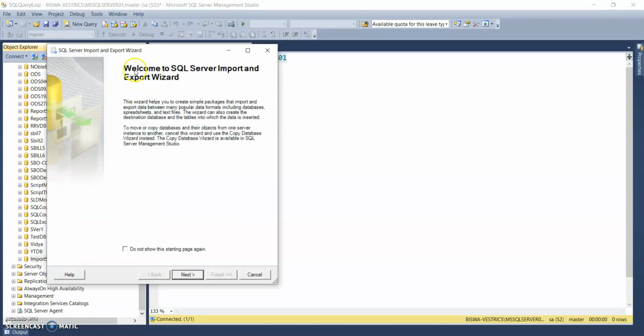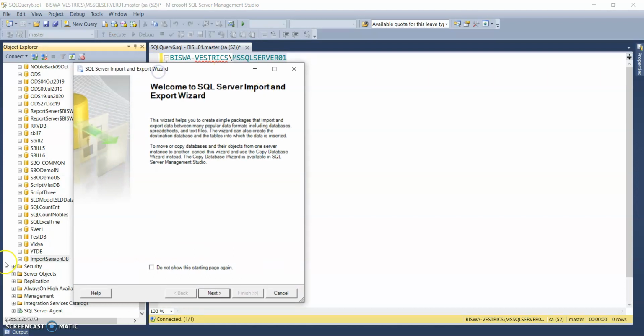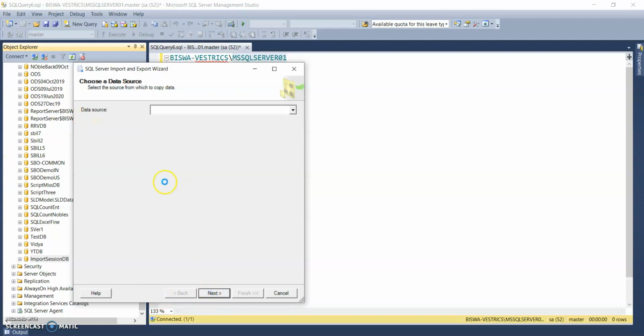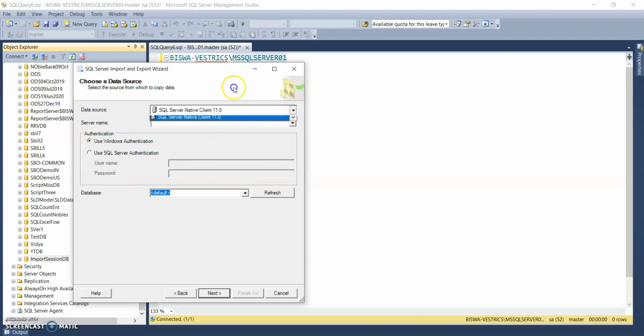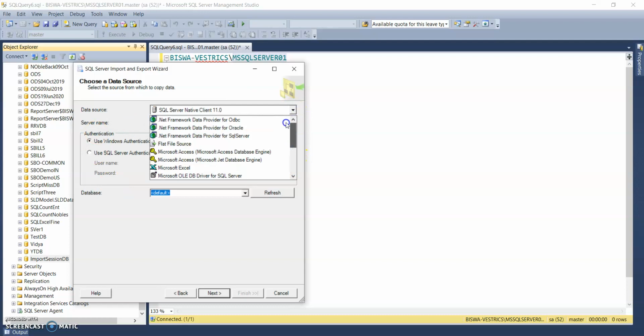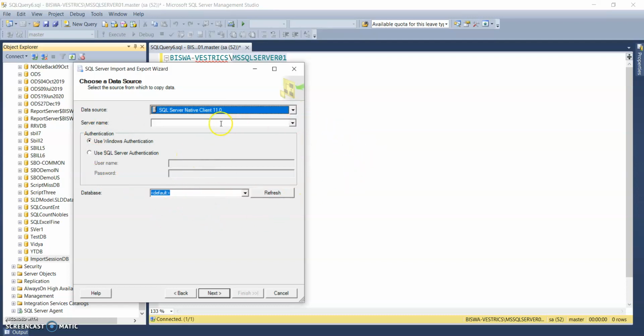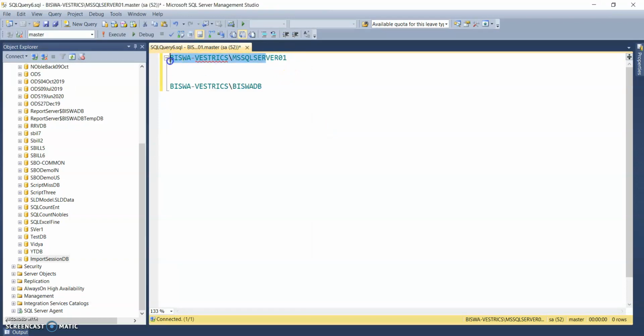The Import and Export Wizard has come. So you can see, click on next. Here you need to give the data source, which kind of data source, what is the host name or destination path, what is the user ID and password. Just like you can select other data sources like OLEDB, SQL Server, Access, everything. For now I am going to connect SQL to SQL, so I am leaving it as it is, SQL Server Native Client. I am going to connect this server.